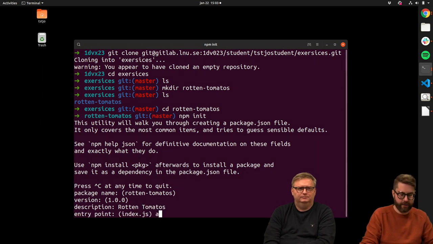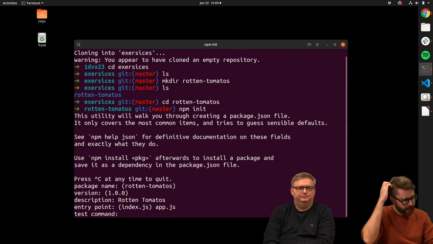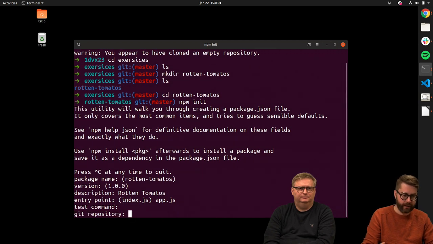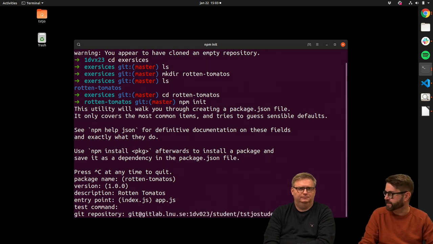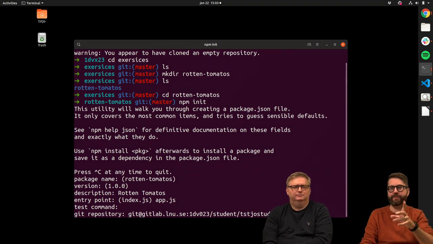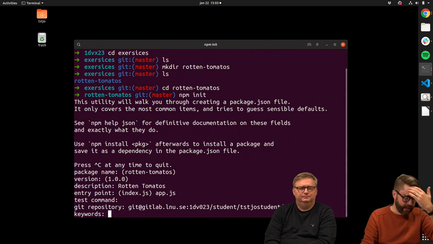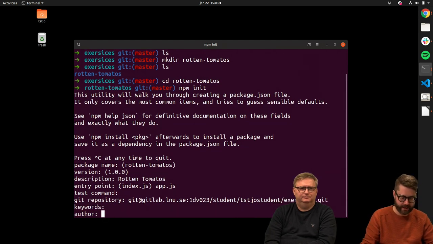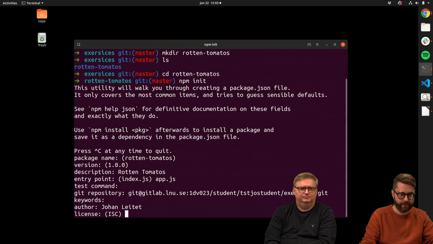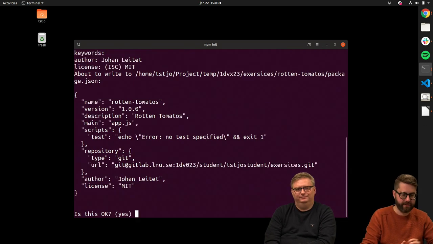An entry point: in our case, I always do an app.js, so I will start with app.js. A test command, I don't have any. I will not do any testing in this one. A Git repository: you could copy the URL that we had, so I will just do that, just to have something. If this one is empty, you will get a lot of warnings all the time. Keywords, doesn't matter in this case. I could have my name as author. MIT. You always go with MIT, so I follow that lead.